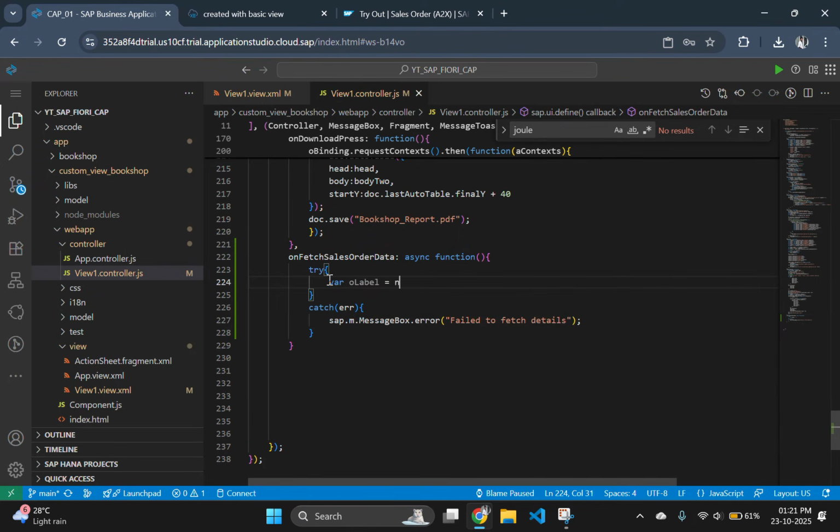Then create a label and an input field using standard SAP UI5 controls. The label asks the user to enter a sales order number and the input box is where they will type it in.